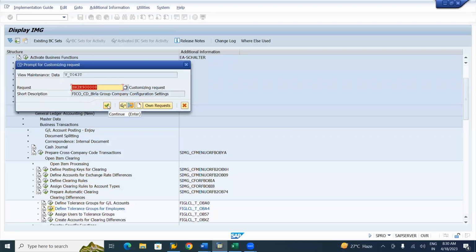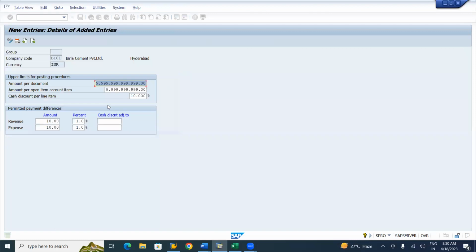Click on save button. So same Birla. Now repeat the same activity for other company codes. We have 2 other company codes. So here press next entry or F8. Group leave it blank.